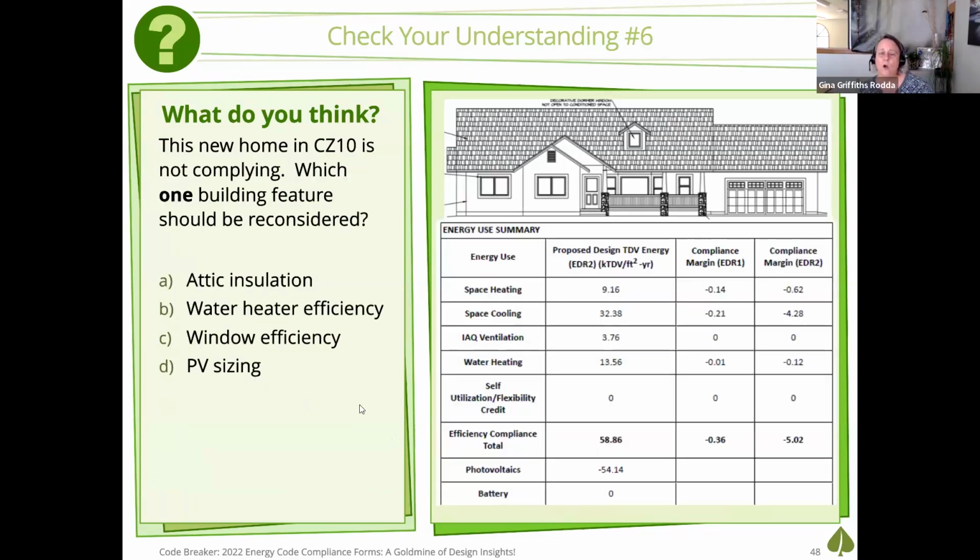So this new home in climate zone 10 is not complying. What one building feature would you look at to improve, to turn the table on this? What one building feature is going to make the biggest impact? Attic insulation, water heating efficiency, window efficiency, or the size of the PV system? Which one of these are you going to choose that's going to change things the most?